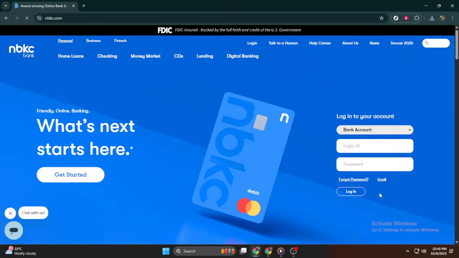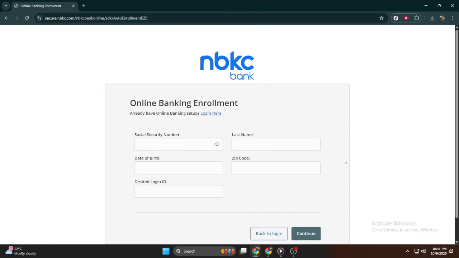On the new page, you'll see an option labeled Personal. Click on this to continue. Now you'll be required to enter some personal information. NBKC Bank needs this data to verify your identity and ensure a smooth enrollment. Starting with your social security number, type this in carefully. Remember, ensuring it's correct is crucial as errors might cause delays.